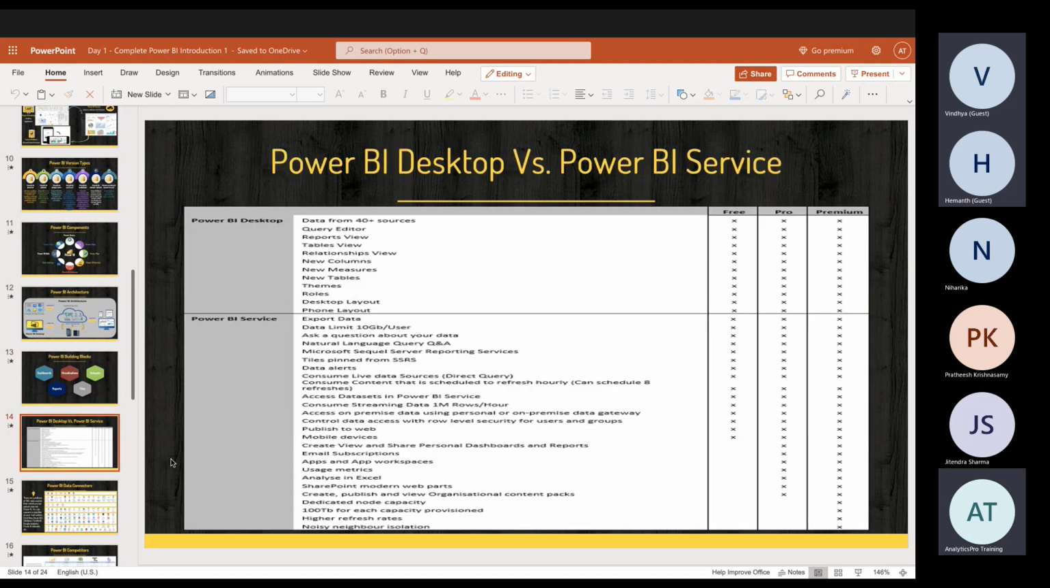And coming to that, we have Power BI Desktop. We have Power BI Service. But what are the differences between them? Now your desktop version and your service version have a lot of differences. Your desktop version has some good connections. You can have query editor, report view, table view, relationship view. A lot of stuff is available within your service account as well.